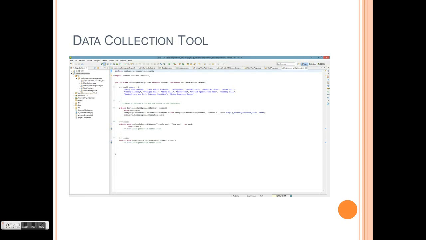So as you've seen earlier in this presentation, the data collection tool is already fully implemented and we're in the process of collecting the data. This is just a screenshot to show you just part of what that tool is implemented in. This is the Java Eclipse Android ADK.